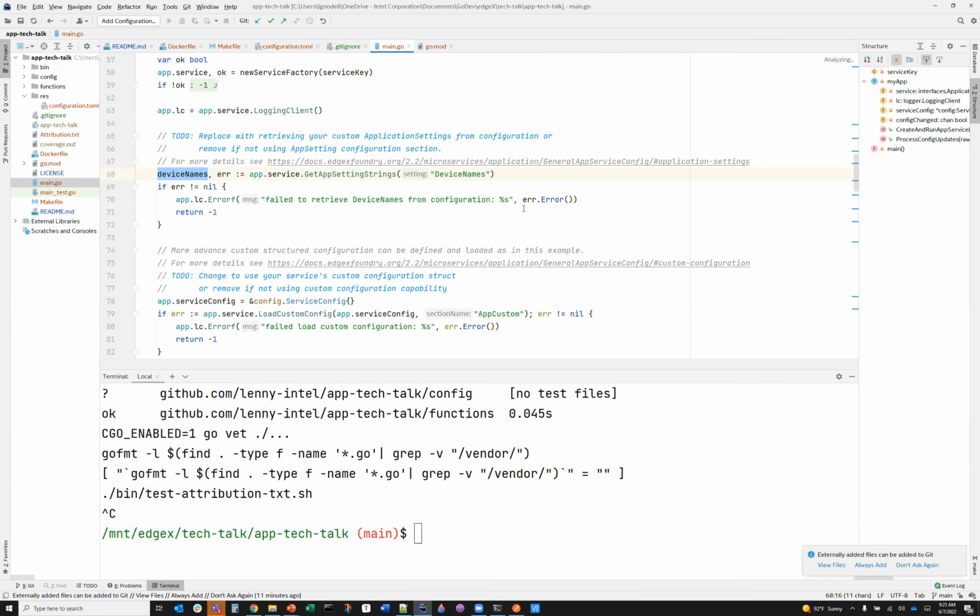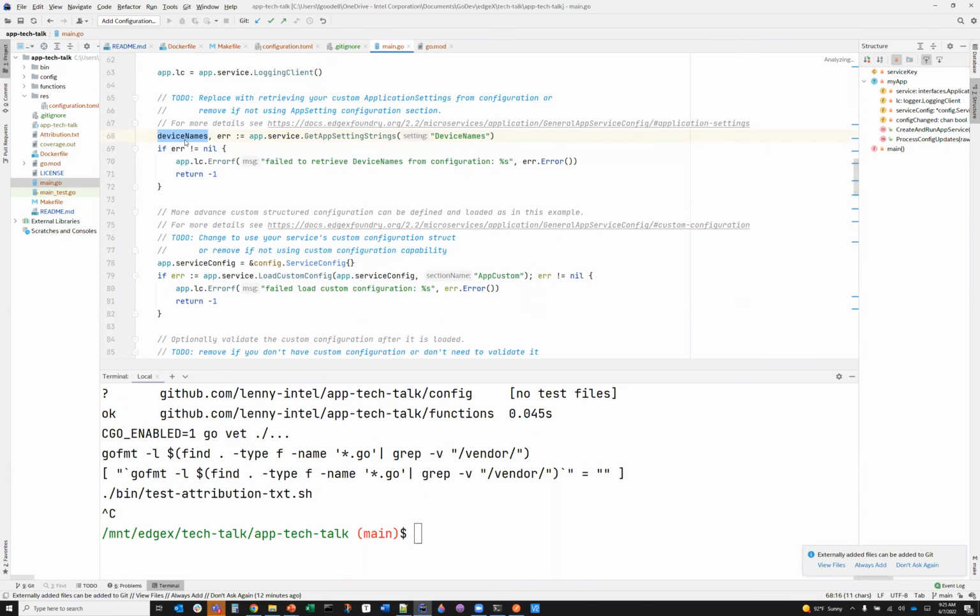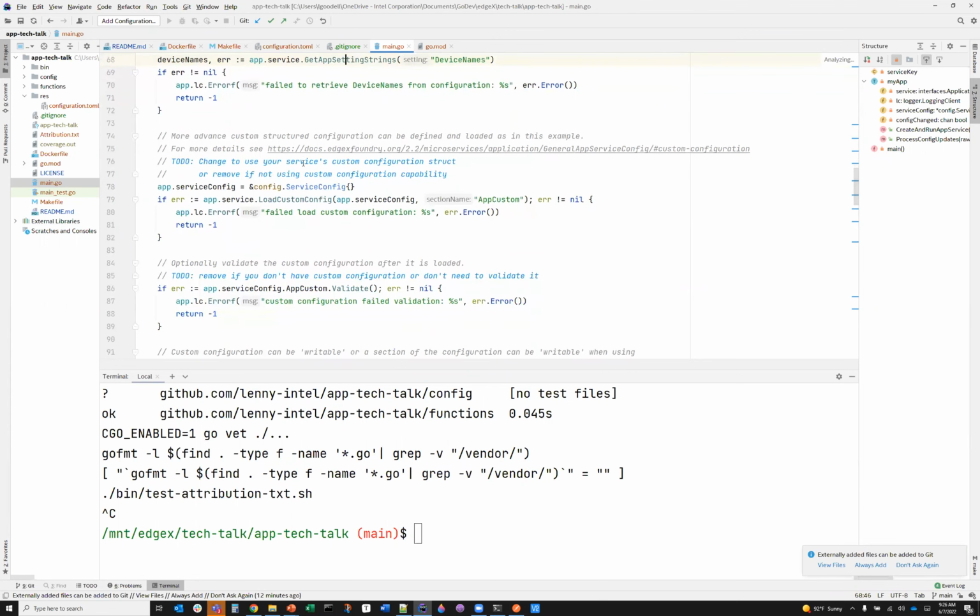So if we look at this, will it hover properly? I probably won't, but let's see. Not getting IntelliSense here like I want, but this returns a slice of strings. But now we're going to look at the more advanced custom configuration, which is this.